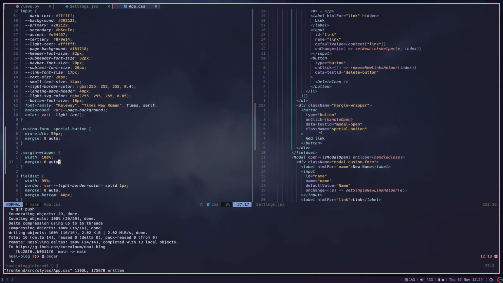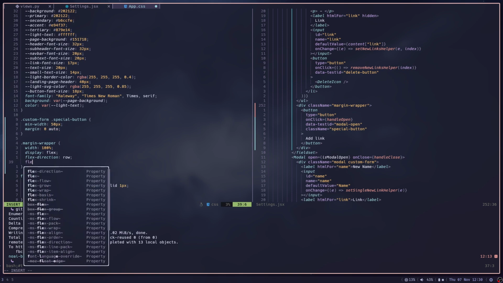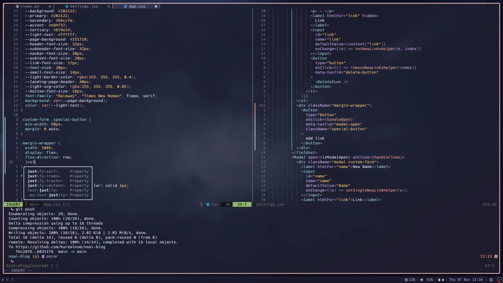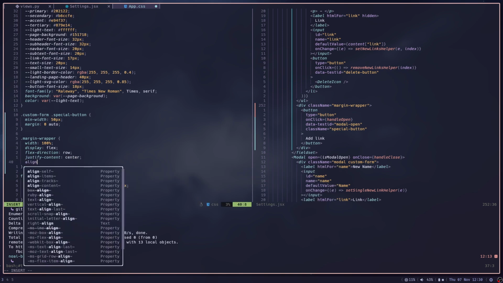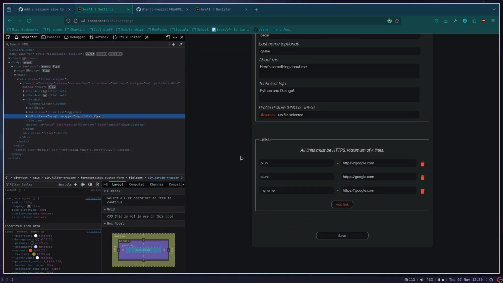Oh yeah, no, okay, so that works fine, but then I need to not do margin 0 auto, but display flex, direction row, and justify content to the center, and just to make sure it's truly centered, do that too. Okay, there we go. Beautiful. All right, that looks pretty nice now.